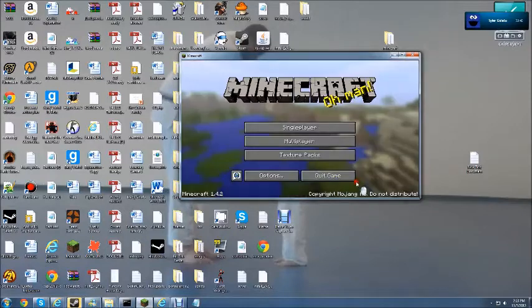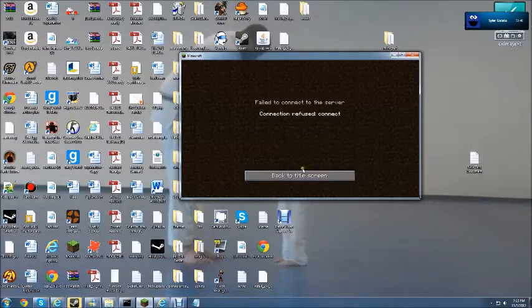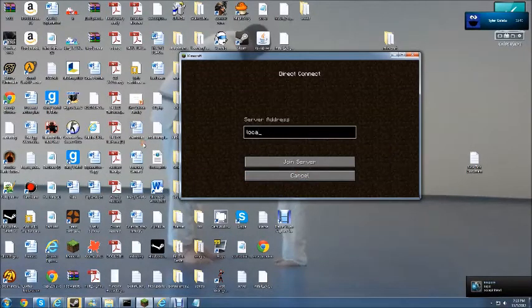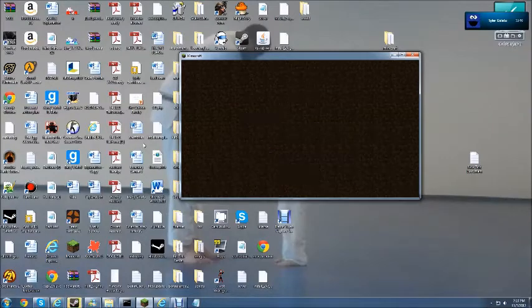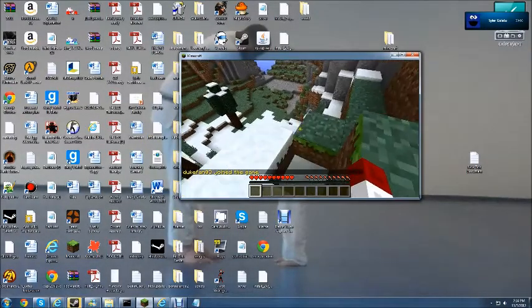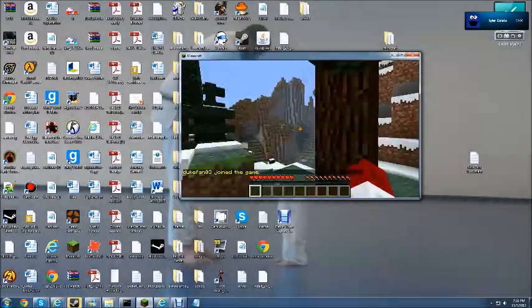So that's down. Now we're gonna go to localhost. Connecting to the server, refused connection. Well, maybe if we type in our real IP, since I already port forwarded. There we go, we're logging in here. Alright, so this is where we spawned. Now look what we got here.